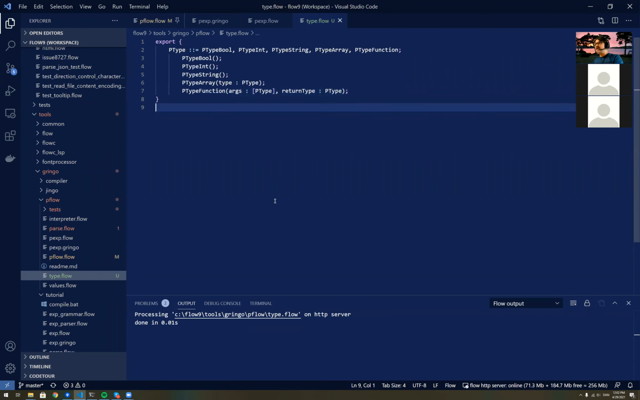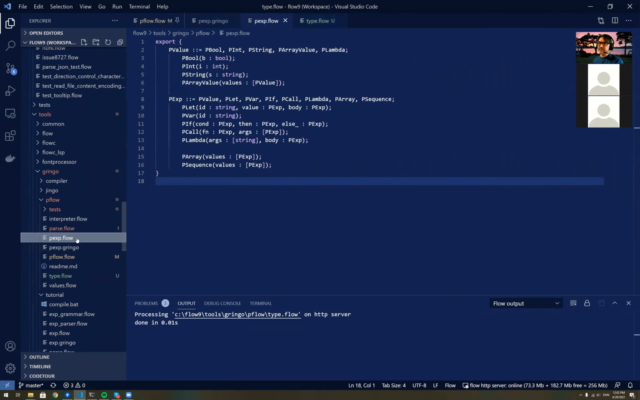Now, what does typing mean? Well, what it means is that we have this AST, and what we want is to infer, for instance, the let binding. What is the type of each variable? What is the type of each construct in this language?